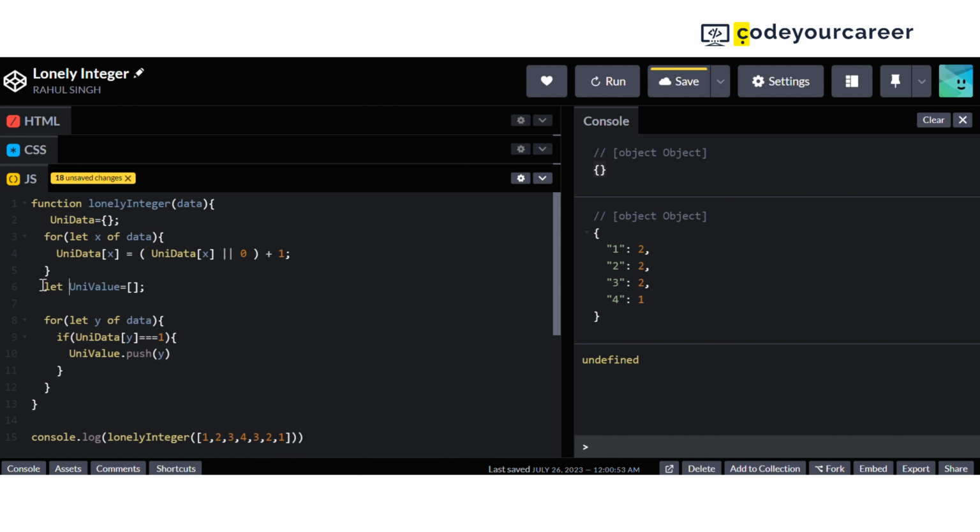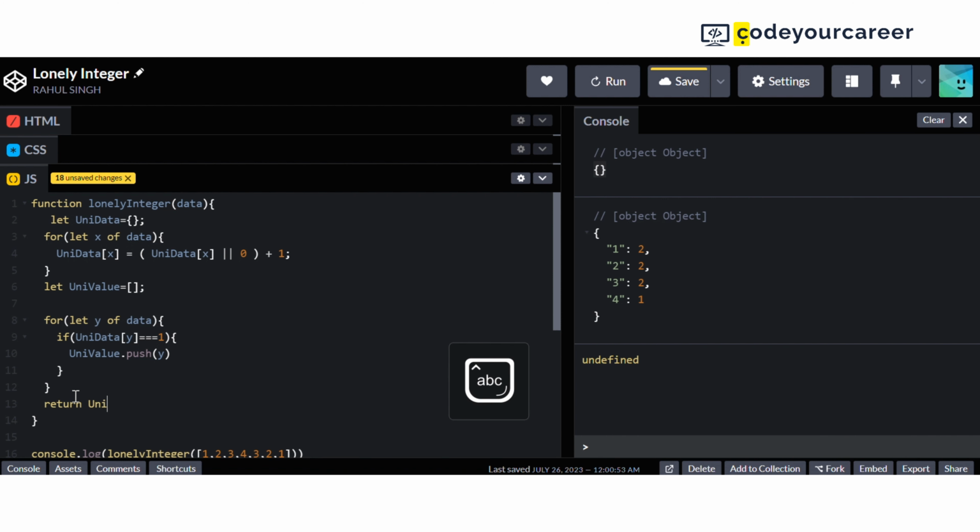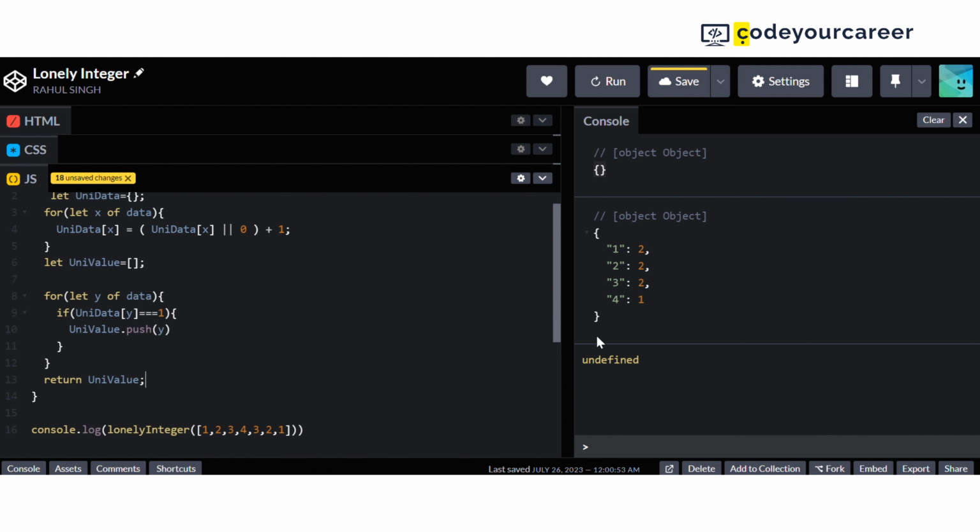I have to write let because I missed it earlier, and now it's done. So I can push now to the uni value. That means that particular 4 will be there in uni value. Now let's return uni value. Uni value has the result, because I'm pushing into it. Let me clear this, and the array is already there. I'm going to run it and let's see if I'm getting 4 or not. Yep, I'm getting 4.